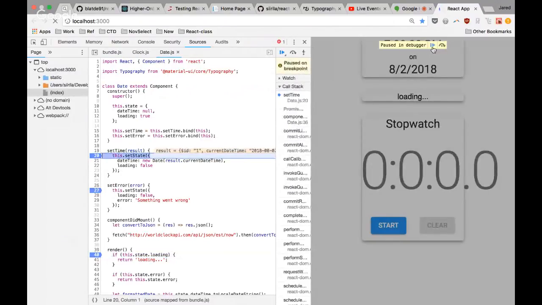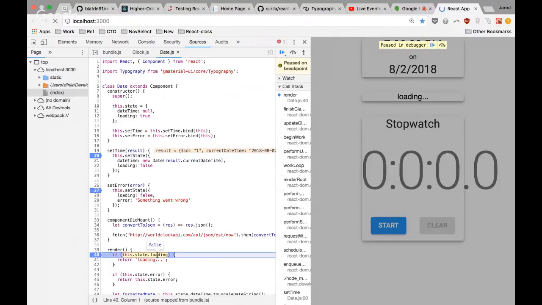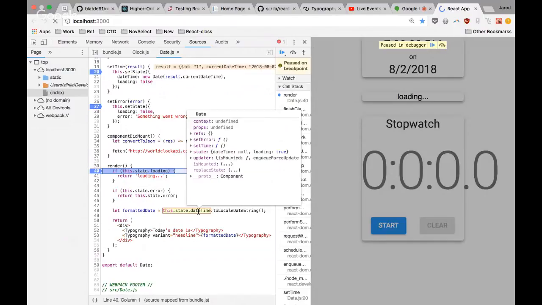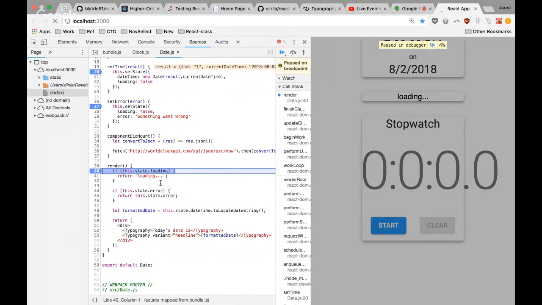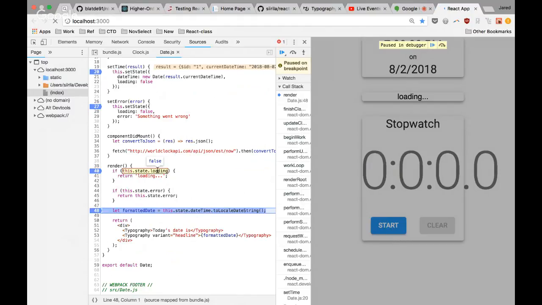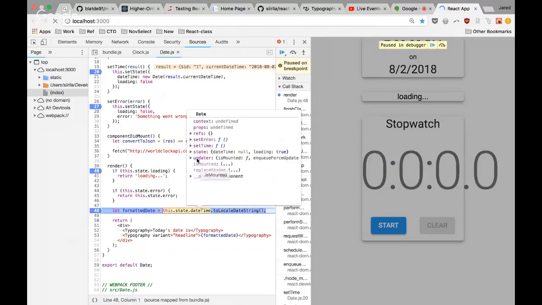All right, it renders. Now I'm setting my time. Now loading should be false. Error should be undefined. Date time. That doesn't look right. Date time is still null. Loading is true. What just happened? Tells me it's false there.